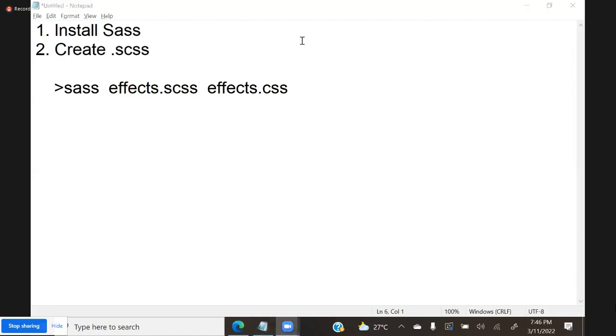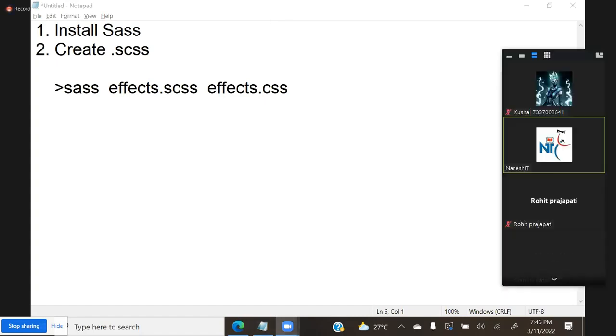You done that, Rohit? Have you checked in that SASS file? There are no errors. There should not be any errors. Then why will it not compile? It should compile, right? Yes.